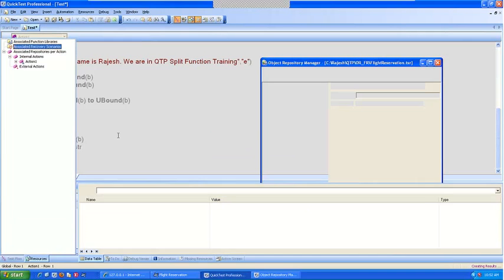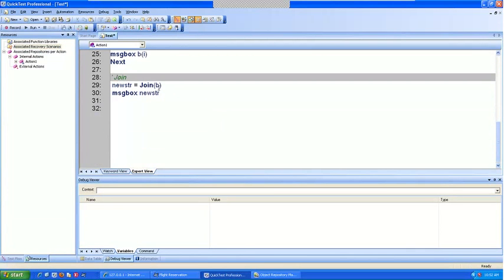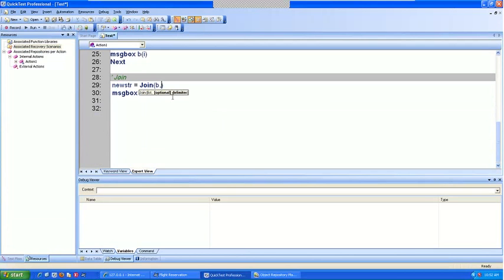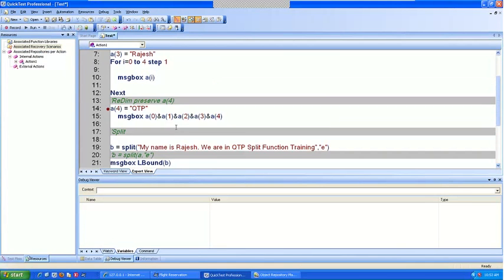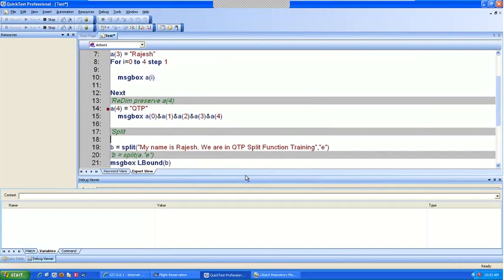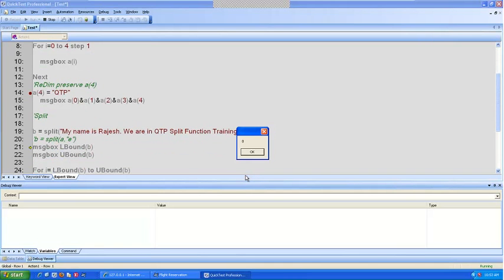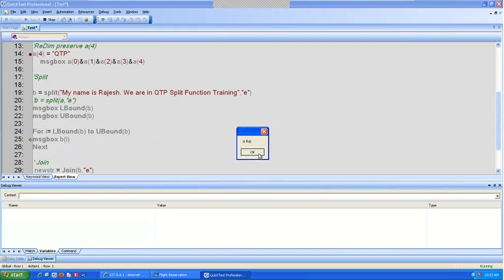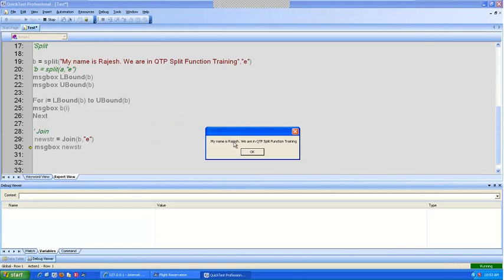If you are taking the split and then you want to join, I will put a comma here, and I will put what is the delimiter. You see, it's saying put the delimiter. I'll say delimiter is E. Now let's run this again and see. Join knows that you are taking a split and joining it, so that's why it's asking what is the delimiter you used in the split. You see, now it added the E.